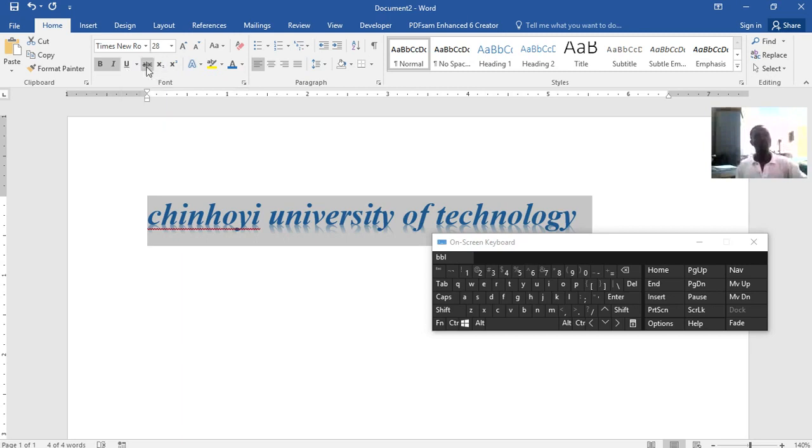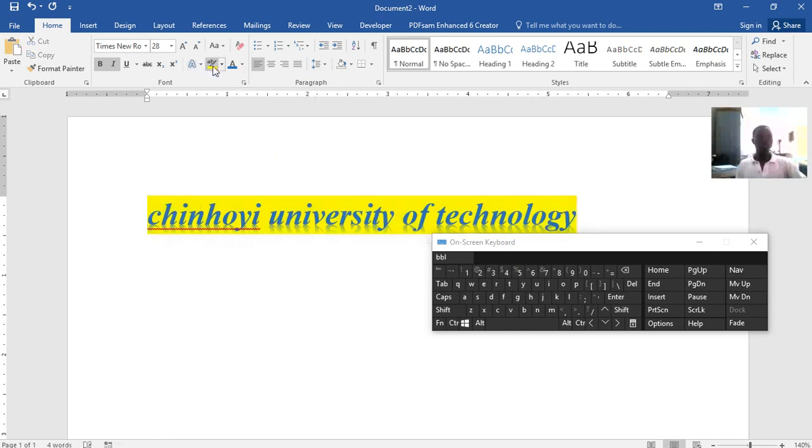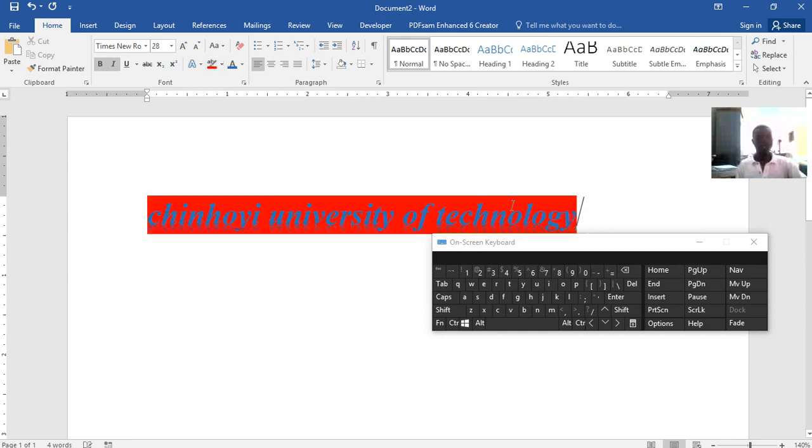If you want to strike through, you use this button. If you want a subscript, you go that way. If you want a superscript, you go that way. If you want to format the color, or have some effects and typography, you use this button. And if you want to highlight, you may use this button and choose the color that you want to use on highlighting your text. So you highlight it like that, and then you choose the color.